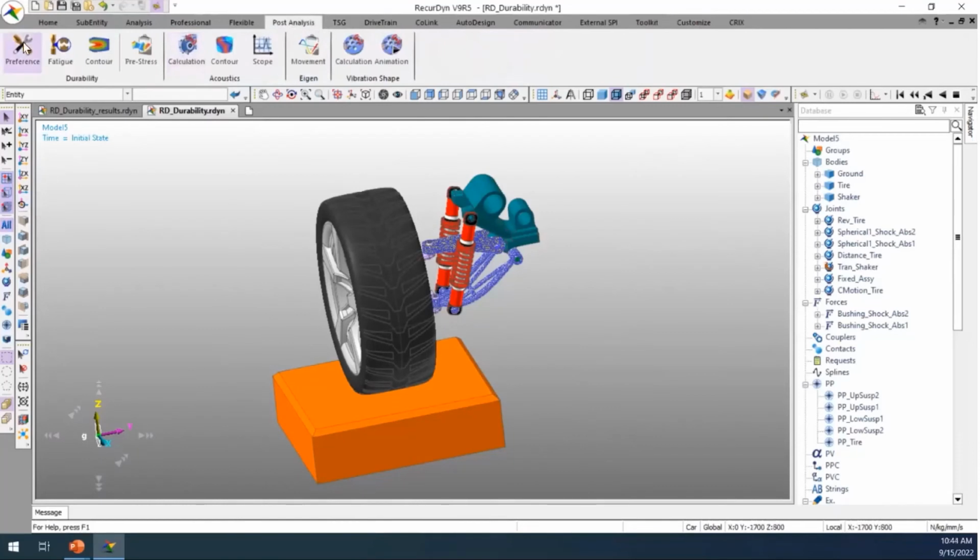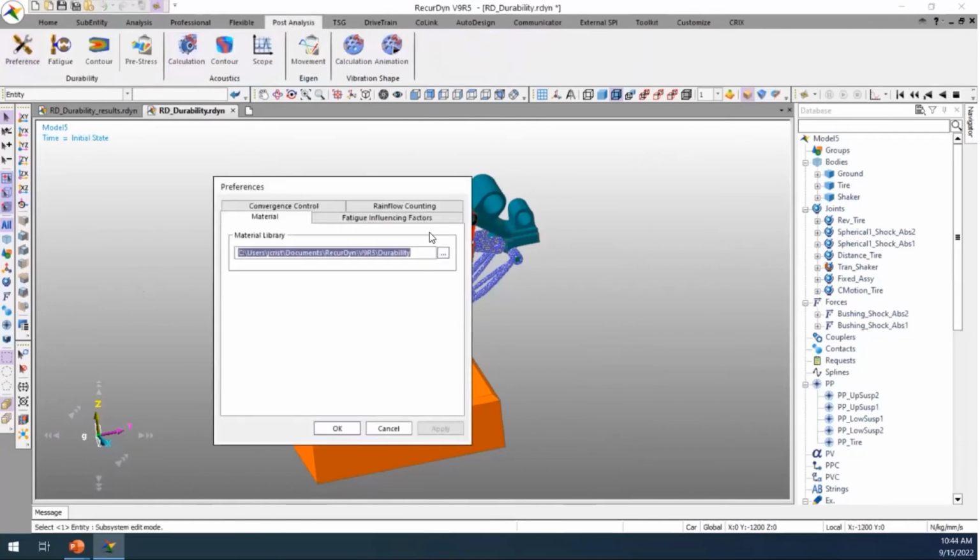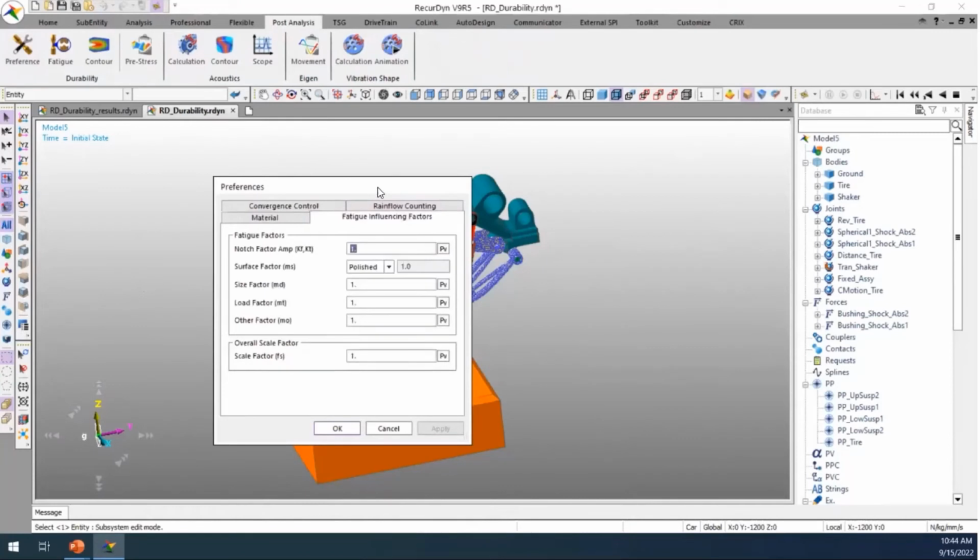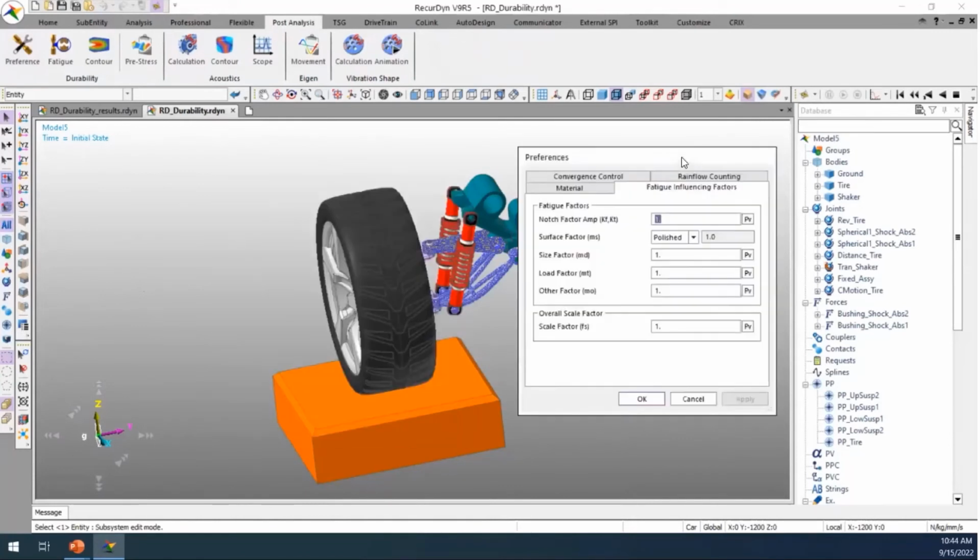So for our preferences really quickly. This is where you can address some of the calculation methods that are being used. So we had talked about the fatigue factors that can play into the results. Leave these all at default. I just wanted to show where you would go and change those if you needed.